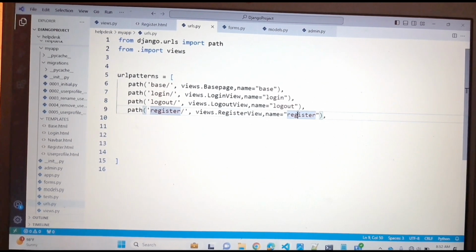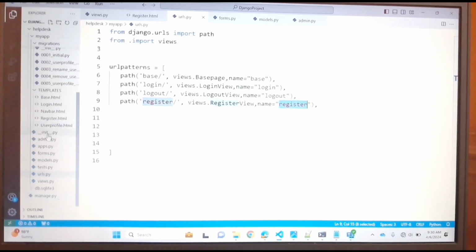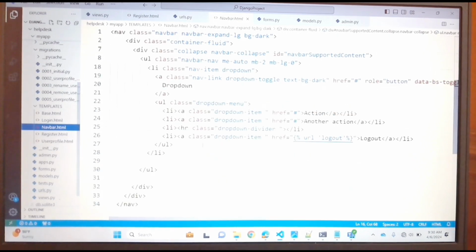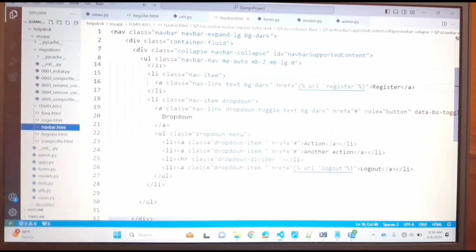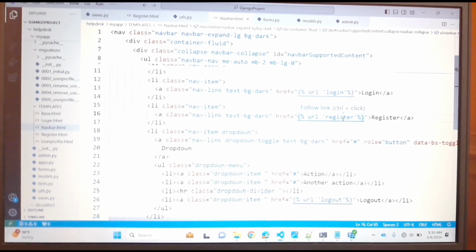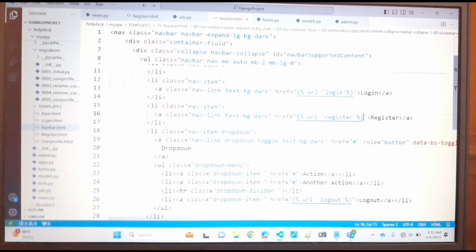Next, what we have done, we have linked this URL to the navbar page. So come here, one second, in the template, navbar, see here. And here, yeah, here we have linked that URL. That's it. So this is the second activity what we have done. First activity, we have created the URL. Second activity, we have linked that URL with this particular navbar, with this particular option.